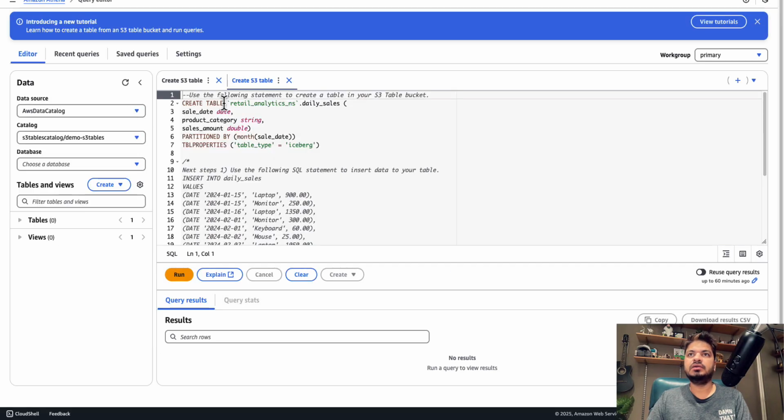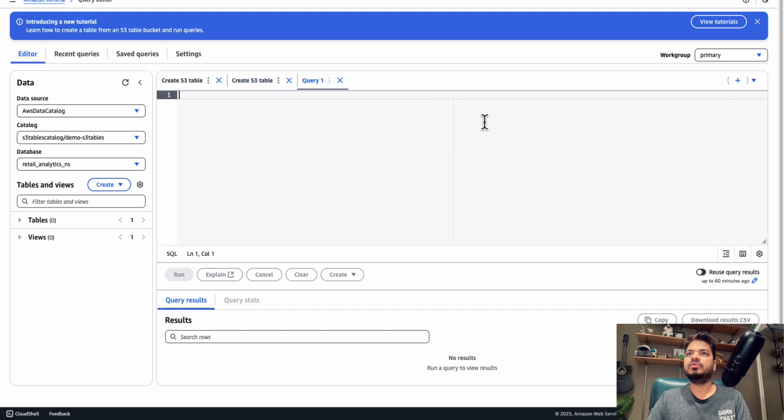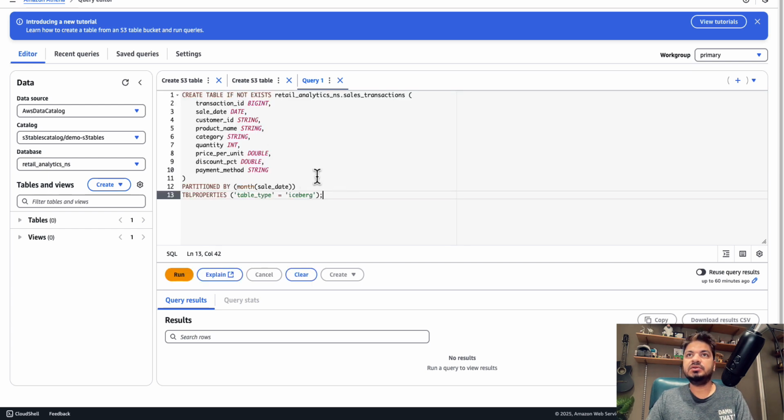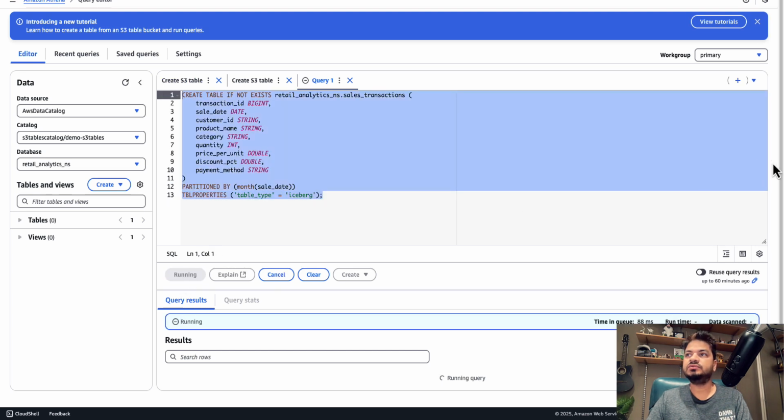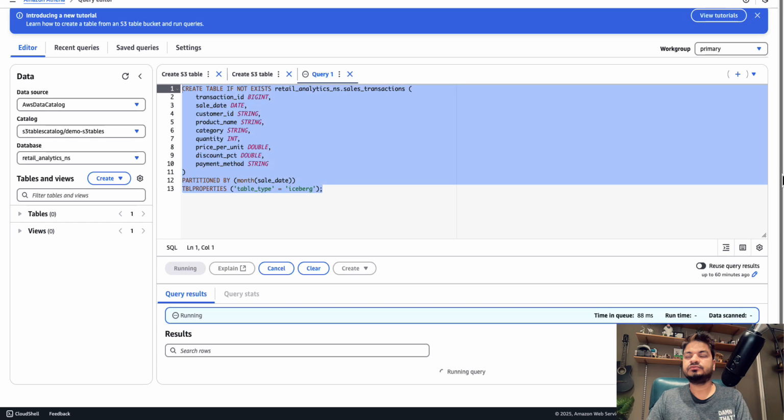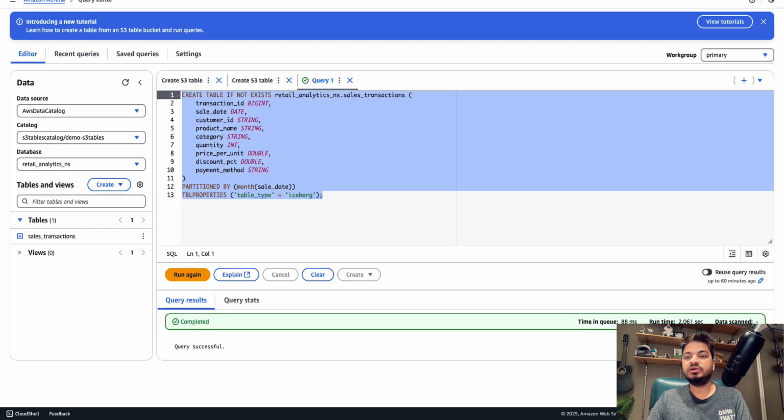Then I will be going into Athena again, and here let me add one more, and I will be going and creating a table. I will be calling the table a sales transactions table, and it has a bunch of columns. Once the table got created, the next step for me is to insert some data in it, right?